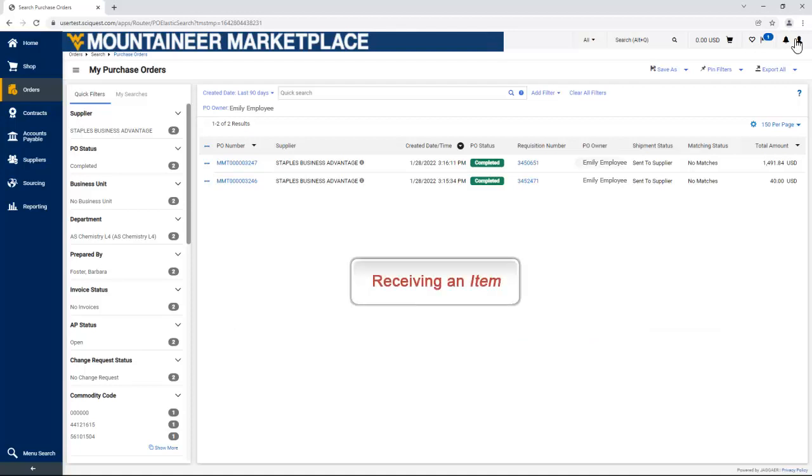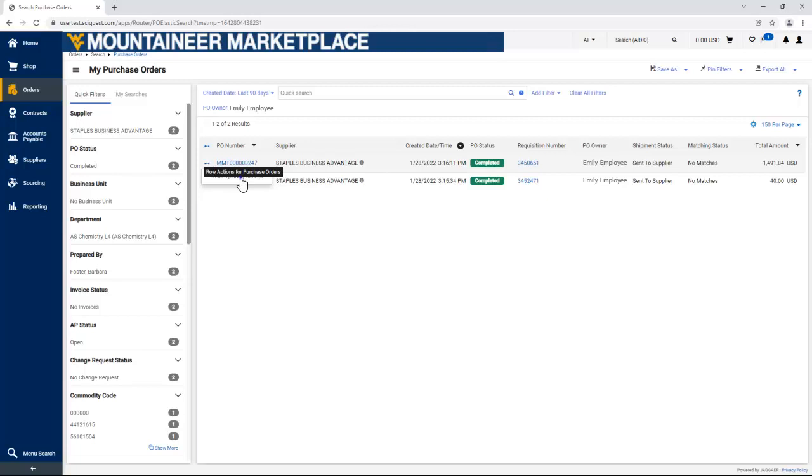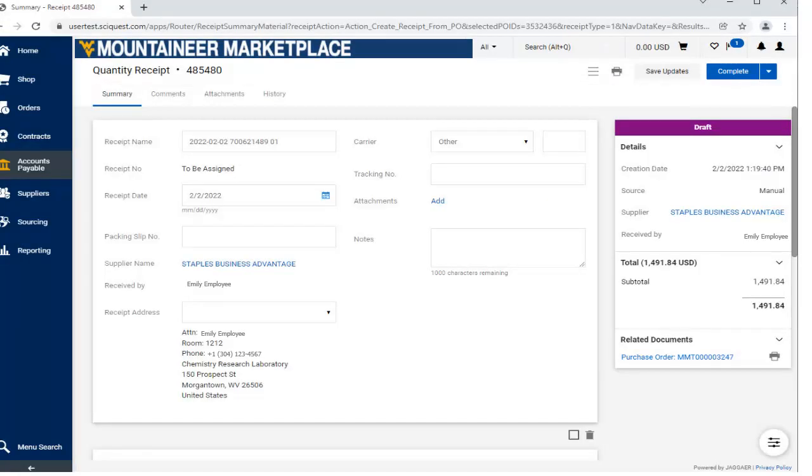To receive an item, click the ellipsis to the left of the purchase order number. Click Create Quantity Receipt. The receiving screen appears. The receipt date by default is the current date. If necessary, change this to the date the goods were actually received. Scroll to the bottom.